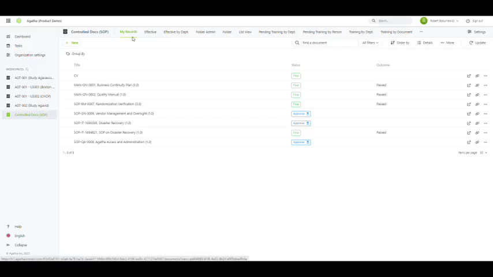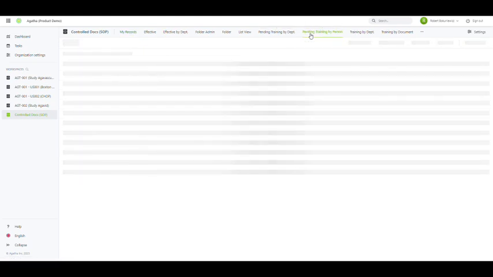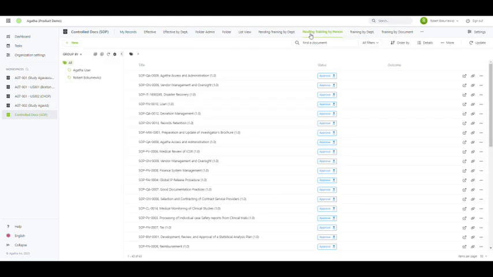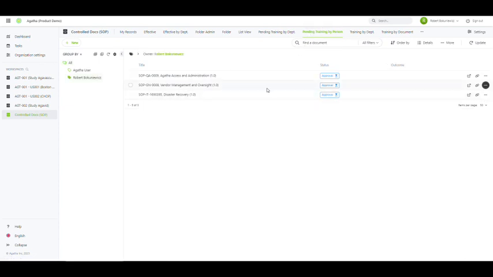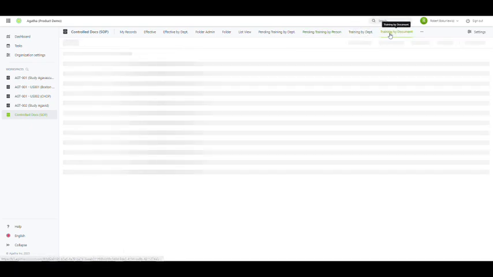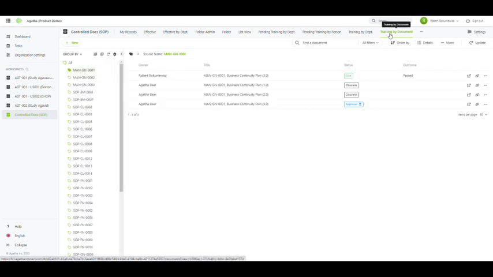Within the Controlled Documents workspace, we have several views available to report on training status. The My Records view, which is currently displayed, shows the individual logged in user, all their training records, and the status. We also have pending training by department or by person, which will show you all outstanding training for an individual user or department. Here we can click on a user and see all their outstanding training that is yet due. Training by department and training by document will also show training records in this case, but will show all completed and outstanding training.